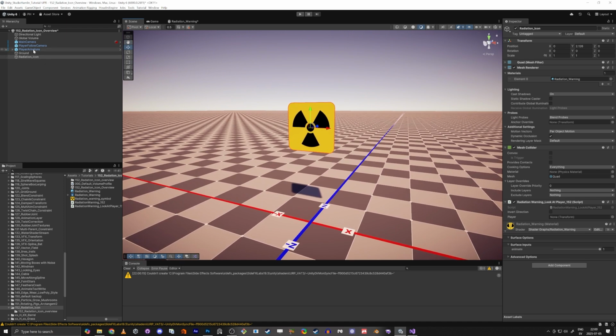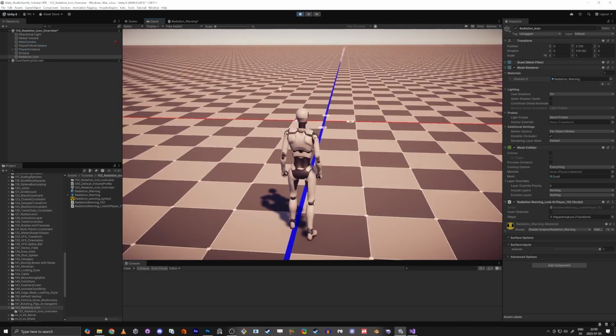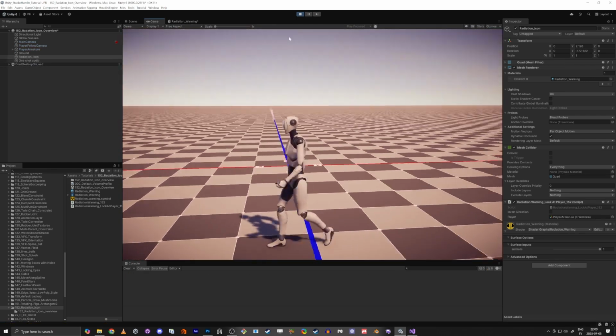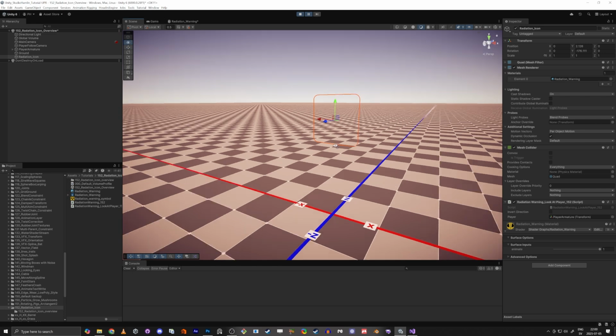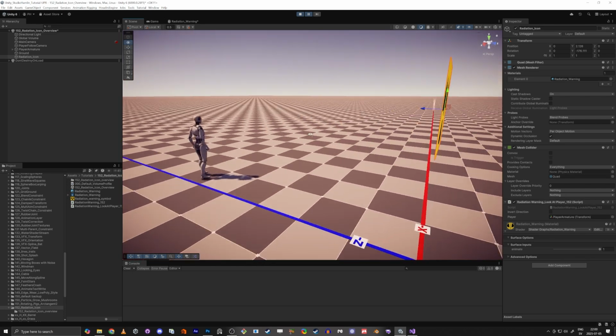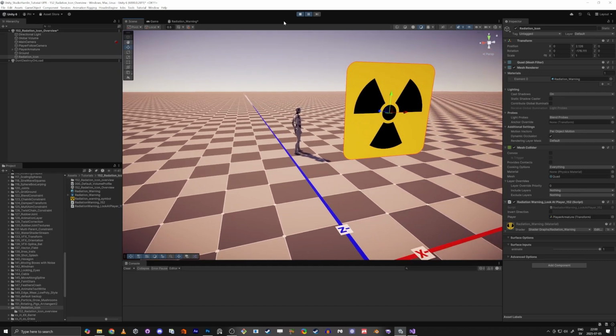You might be tempted to add your player to this one. And when you play, okay, now you can't see it. The reason you can't see it is because it is here, but it's actually looking in the wrong direction.